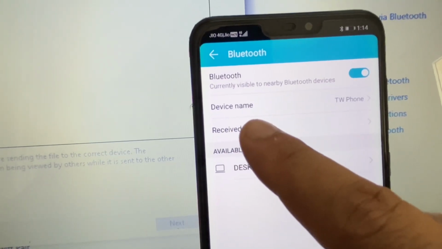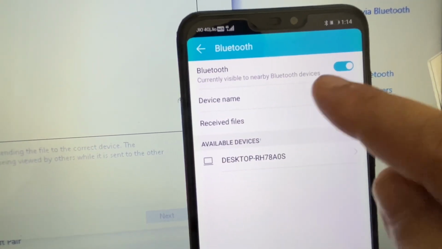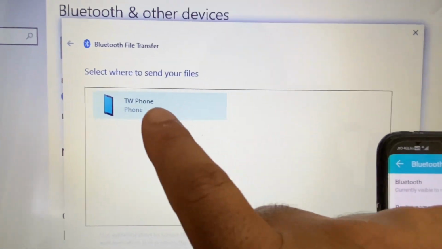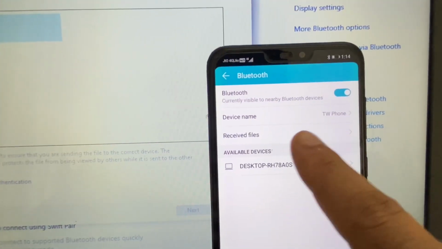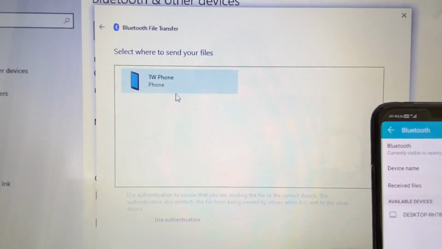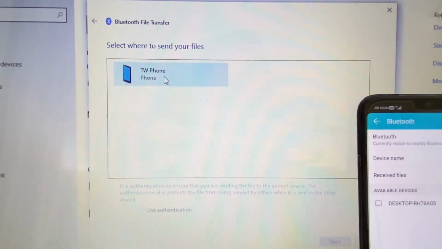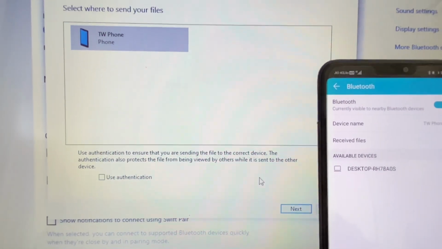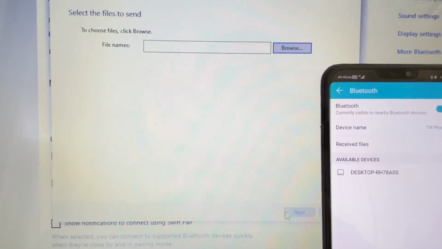And this is the name of my mobile phone, Bluetooth TW phone. So here you can see this is the device name. And now select your phone Bluetooth. Okay, after that untick this option and then click on next.